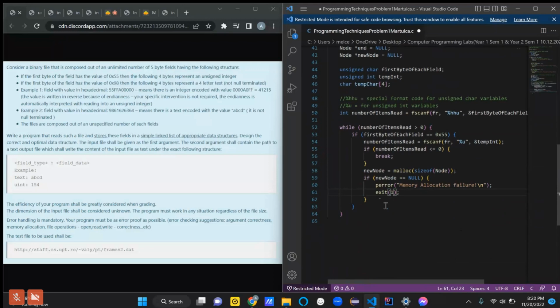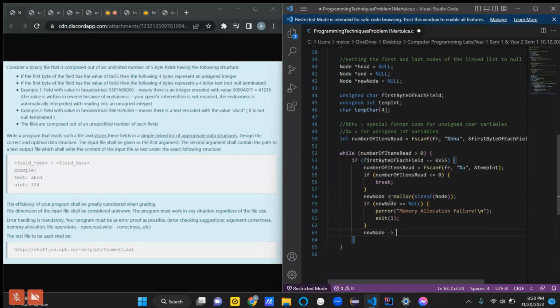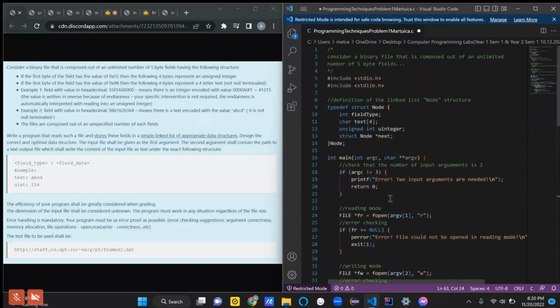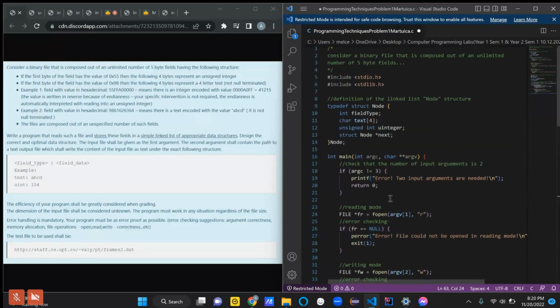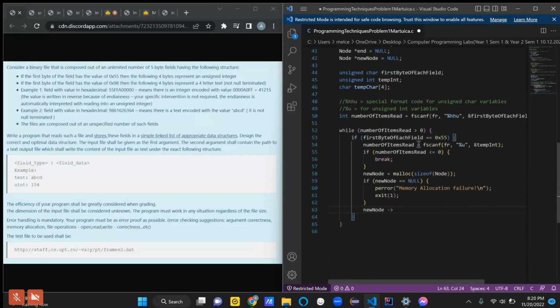And so then on the next line after 62, we can keep going and assume that our allocation was good. So what we can do now is set the fields of new node. So we can say new node arrow. And let's see, what were those fields called? We called it u integer or something like that. Yeah. Oh, I guess we should set field type first. So, yeah, we should do field type.